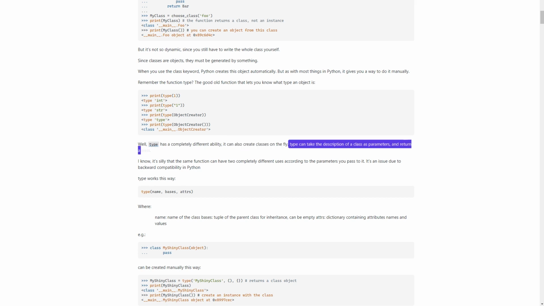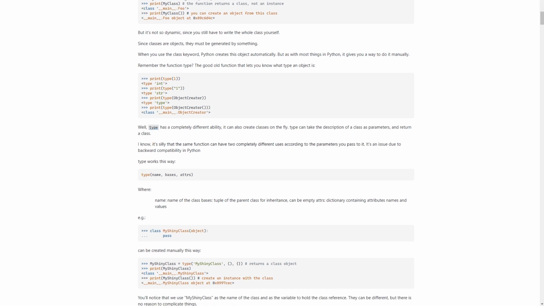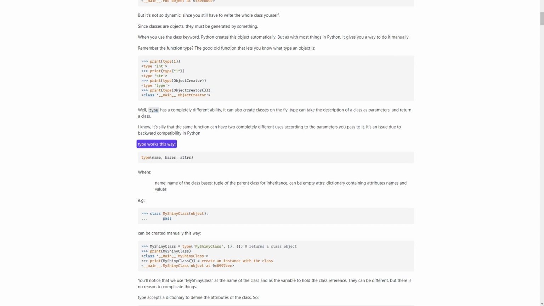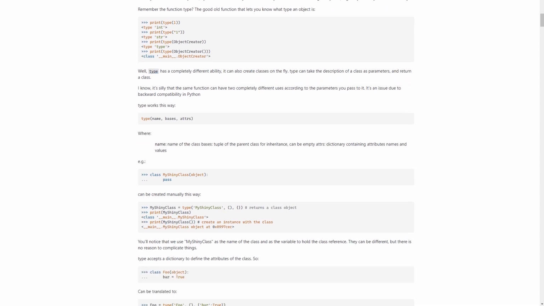Type can take the description of a class as parameters and return a class. I know, it's silly that the same function can have two completely different uses according to the parameters you pass to it. It's an issue due to backward compatibility in Python. Type works this way: name is the name of the class, bases is a tuple of the parent classes for inheritance, which can be empty.